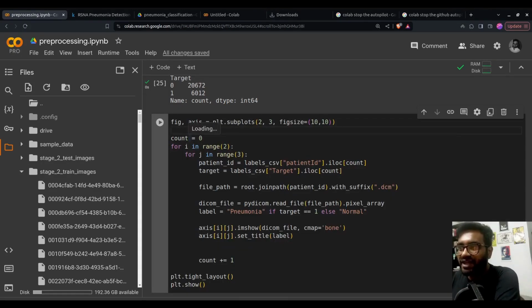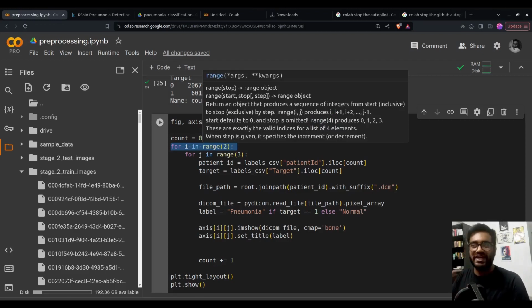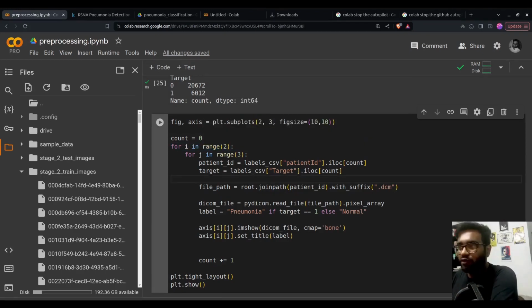Over here we are defining 2 variables, fig and axis. We are calling the subplots method from matplotlib, which will plot 6 images. Each image will have a size of 10 by 10. After that we are defining another variable called count, which we will increment at the end of the inner loop. Then we define 2 loops, the first loop which will iterate over the rows and the second loop which will iterate over the columns. Same as before, we take the patient ID. Instead of just giving it an index, we are using iloc. With this, we will get each row's patient ID.